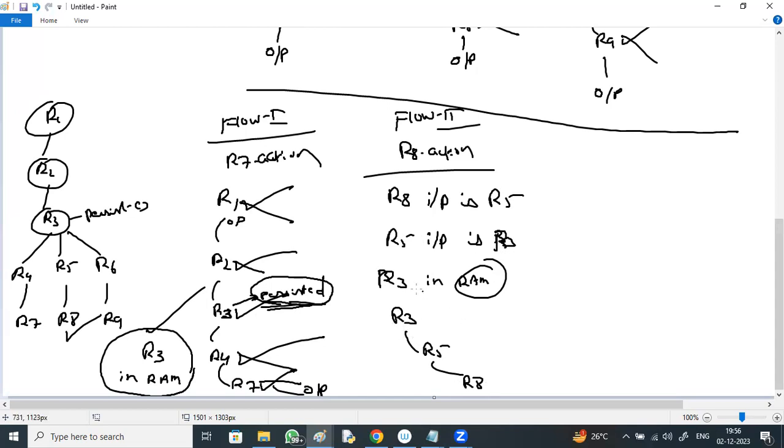Understand? R3 is directly giving the output. No need to execute from the starting here. Why? Because R3 is already available, collect the R3 output and compute R5 and R8. Once R5 is ready, R3 won't be removed. When R8 is ready, R5 gets removed. Once the output is collected, R8 gets removed from the RAM. Now, what is present in the RAM after the second flow?